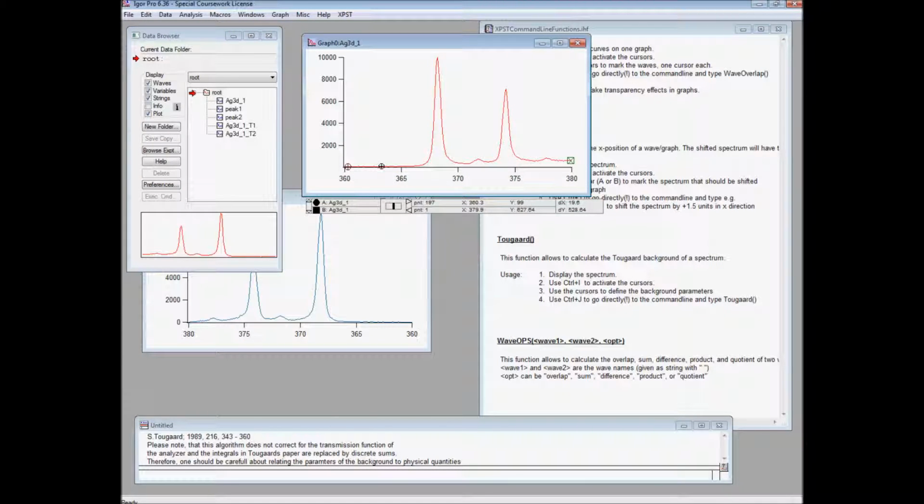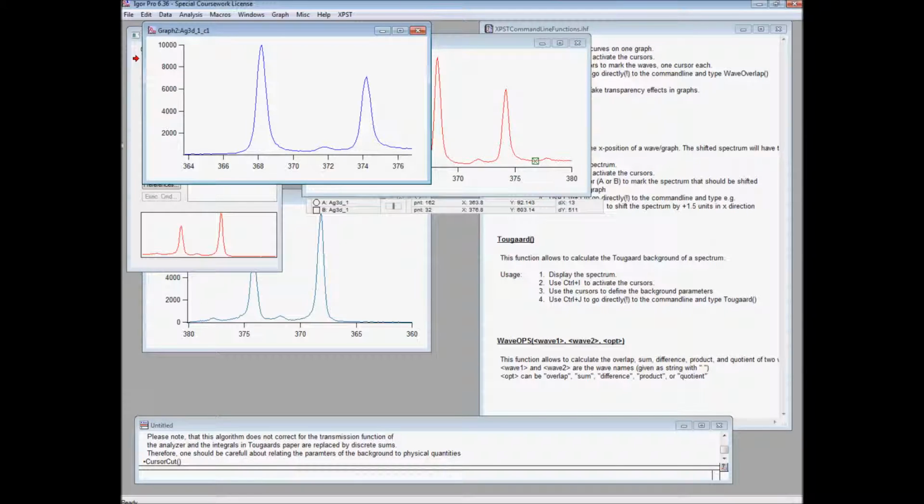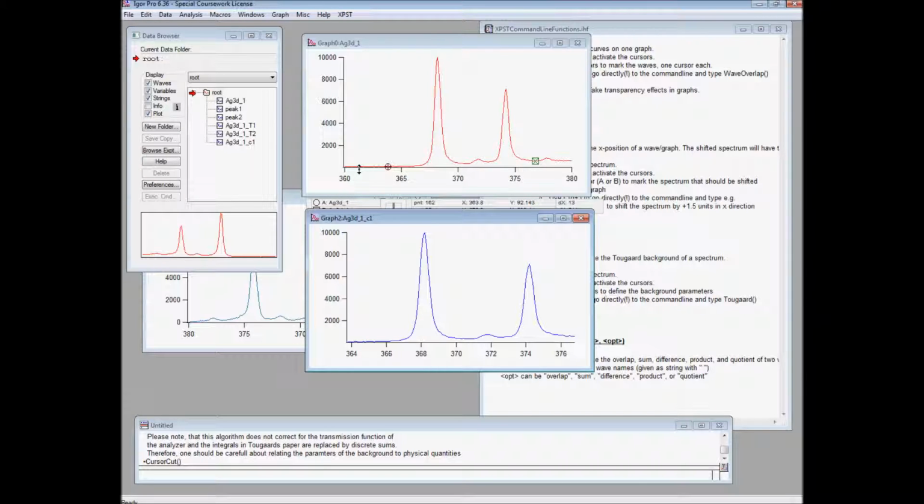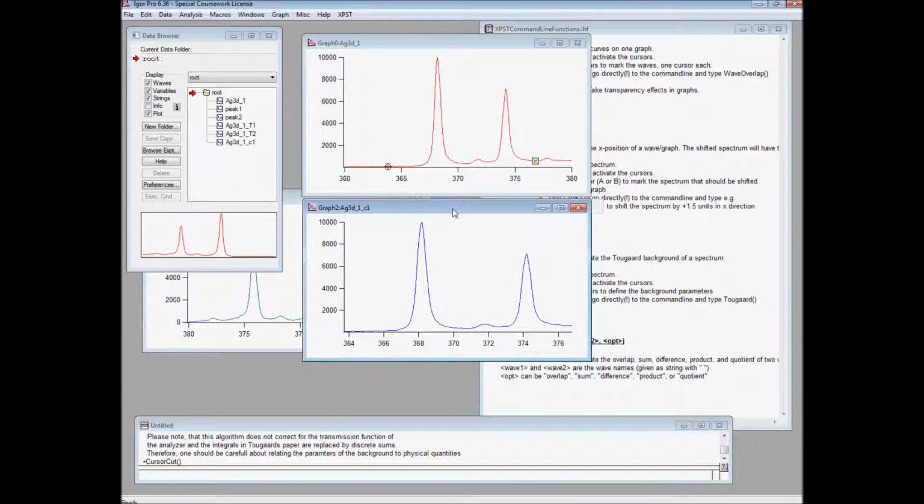Another function which is available is cursor cut. So suppose you want to cut out a certain region from your data. You select that region with the cursors. You go again directly to the command line and you type cursor cut. If you would have data in the XY format, not in the waveform format, which is very specific to Igor, you would have to type cursor cut XY. The result would be the same.